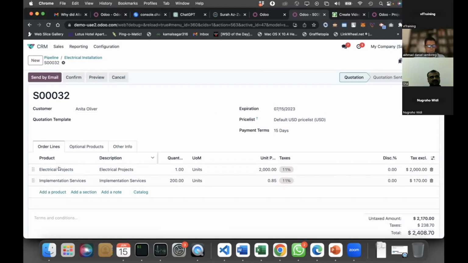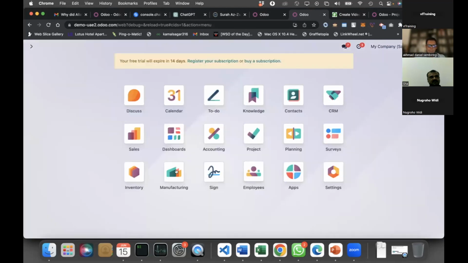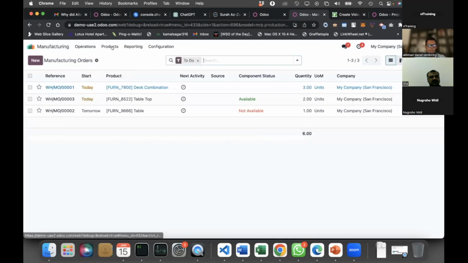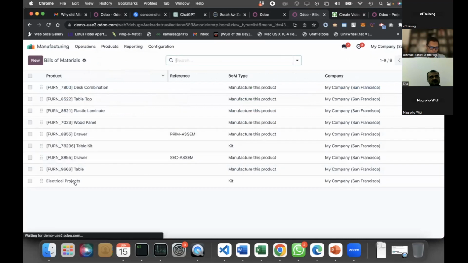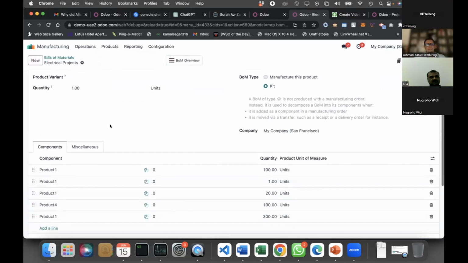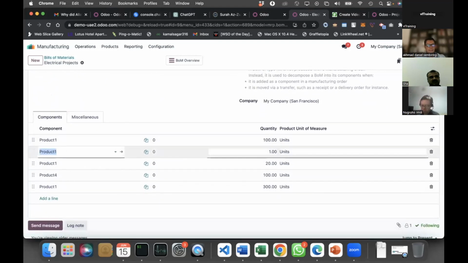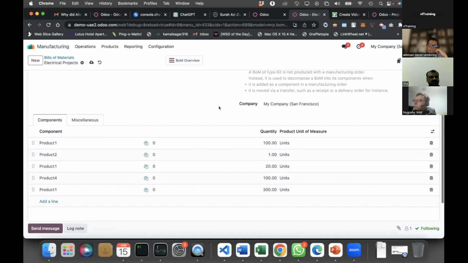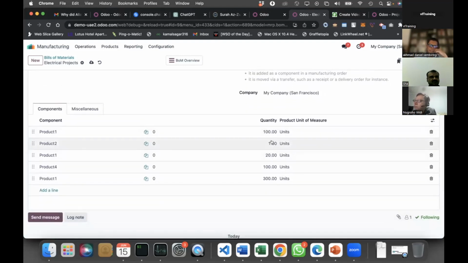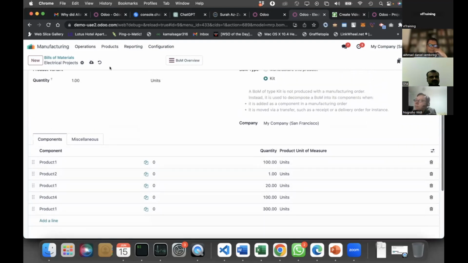To confirm this order, let's see the detail of this electrical project. The products are actually defined in the bill of material, because it is a package of products that you define for a particular project. For example, this is a group of products. So this one, part two, part three, any part, you can edit more. And then in one bundle, the pieces of this product are required. I hope you get the idea.